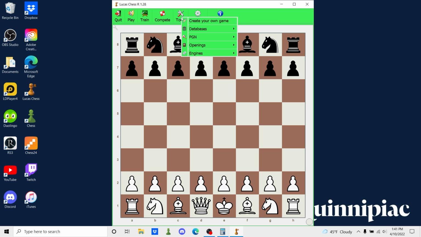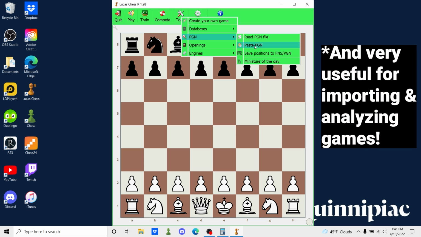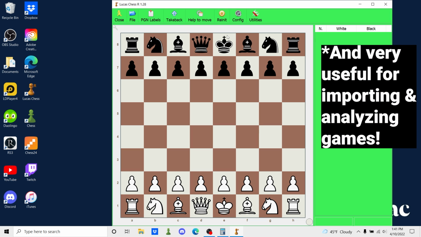And last things to mention in tools, PGN, you could paste the PGN here, like copy it from chess.com, for example, and paste it here. If you want to let Stockfish take over a certain point of a game, you can do that with the paste PGN feature. And create your own game is the last cool feature I'll mention here.